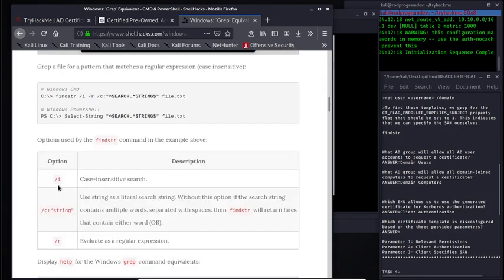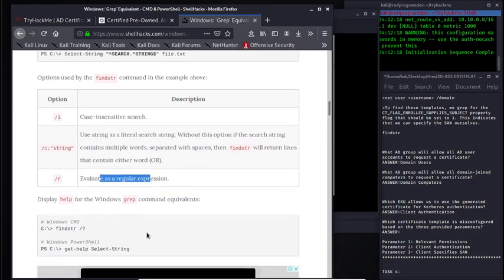We have some flags here. We have dash I, case sensitive, insensitive. So use string as a literal search string without this option. If the search string contains multiple words separated with spaces, then findstr will return lines that contain either word. So this is going to be a regular expression.